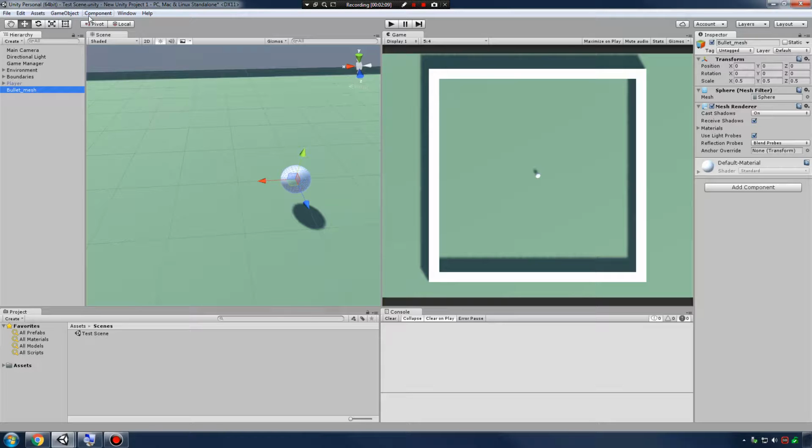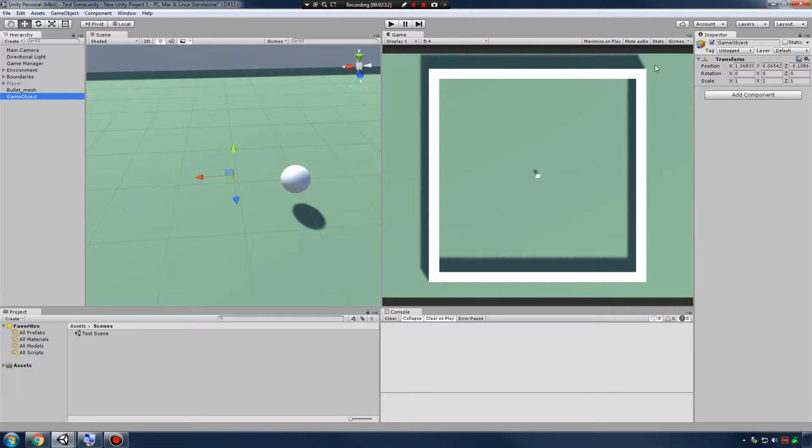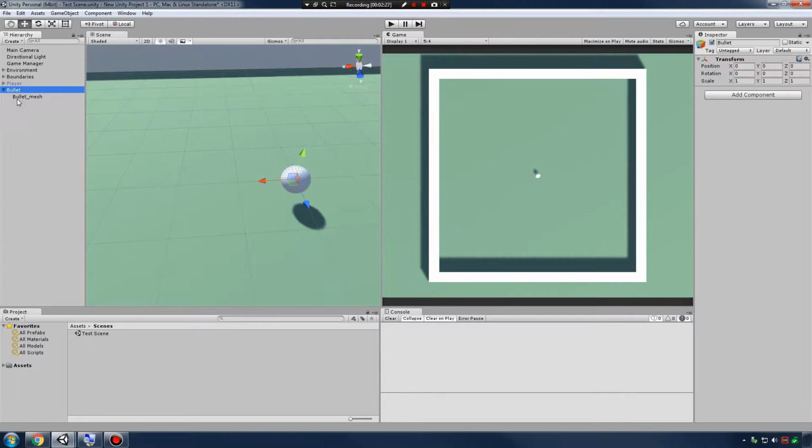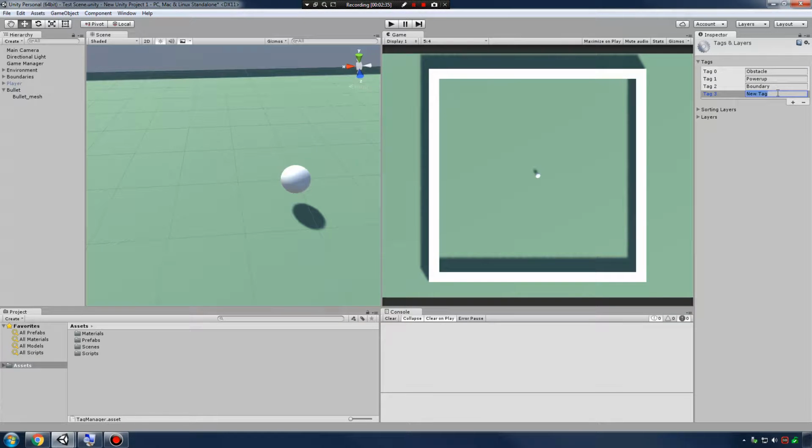Okay. And then we're going to make a new empty game object. We're going to reset its transforms, and we're going to call this just regular old bullet, like so. Then we're going to parent our bullet mesh under our bullet empty game object. And we're going to assign a tag to our bullet. We're going to go to add tag, and we're going to call this one bullet, like so.